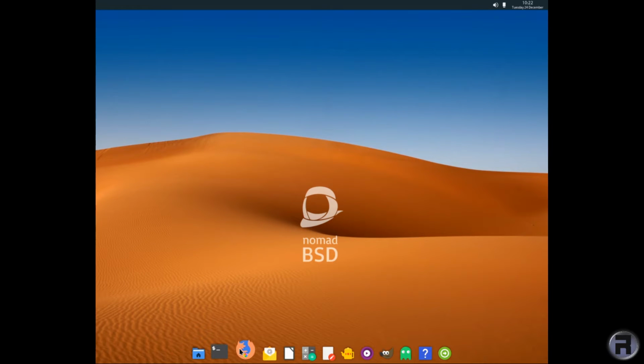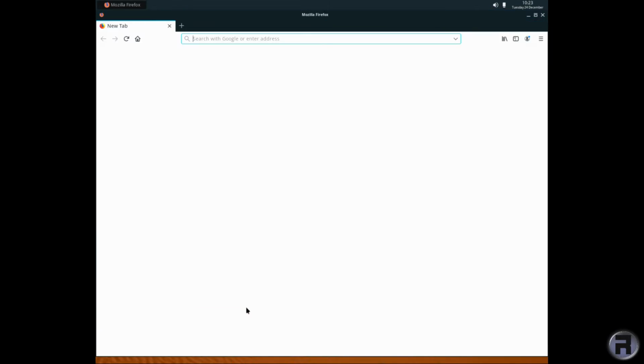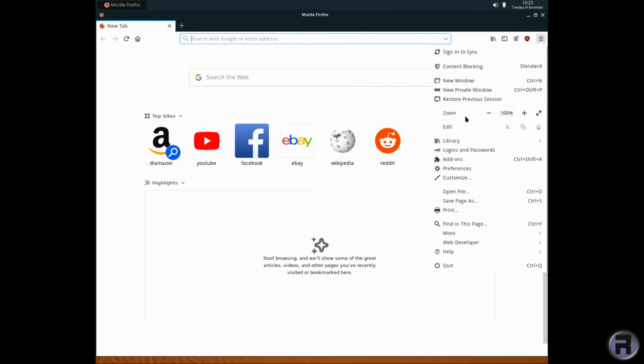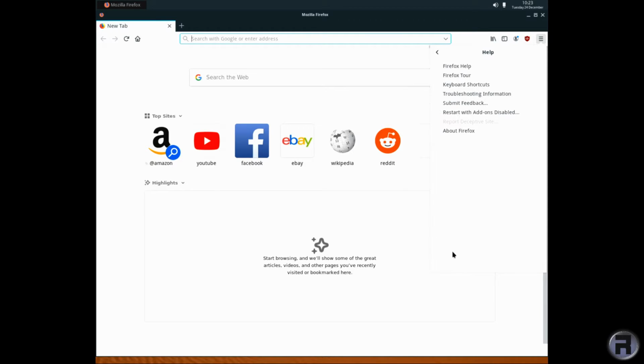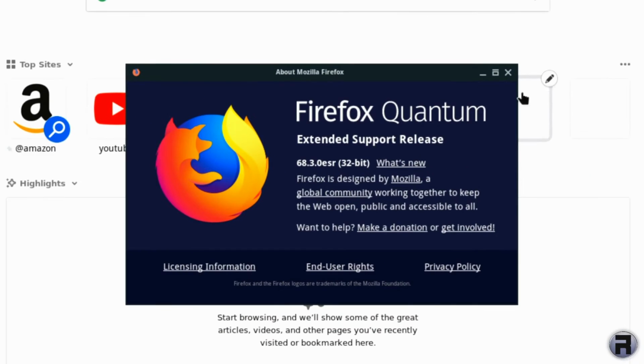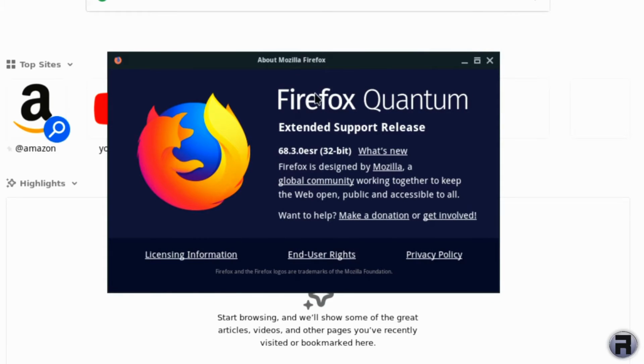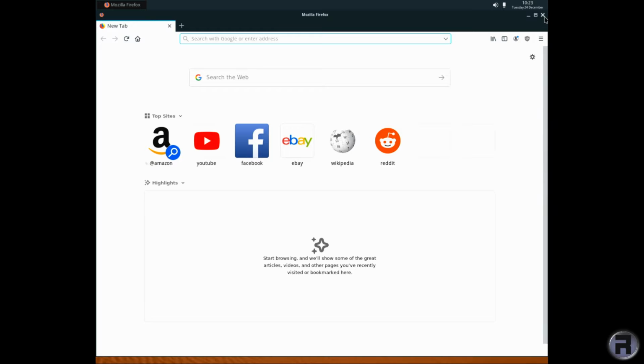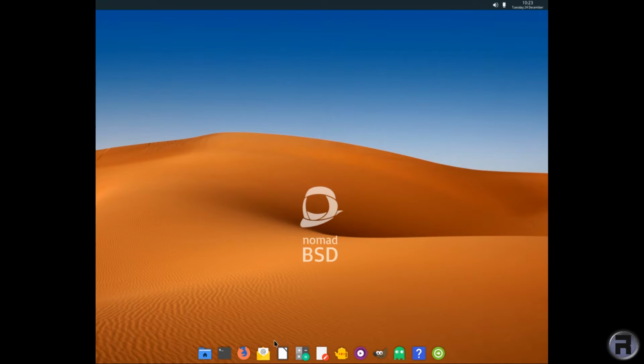And we're just going to start up Firefox. See, everything moves quite snappily. I mean, it would be a different story if this was running from a USB stick, and especially if it was a USB 2. But from the hard drive, it's quite fast. It says it's using Firefox Quantum 68.3.0 ESR. So it's a long-term support release, which is fine. You can grab the latest one if you want, but it's nice and stable as it is.